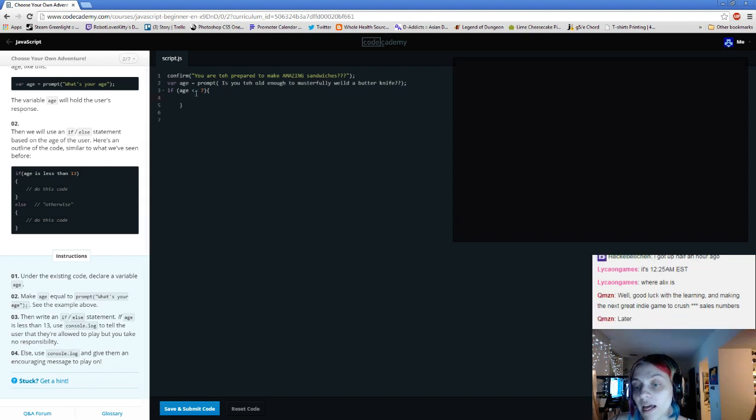All right, so if the age is less than or equal to 6, it should say console.log, this is unsafe. Like that.